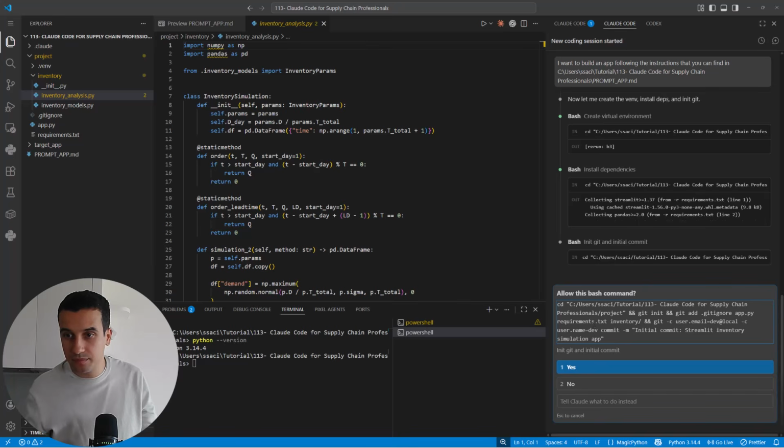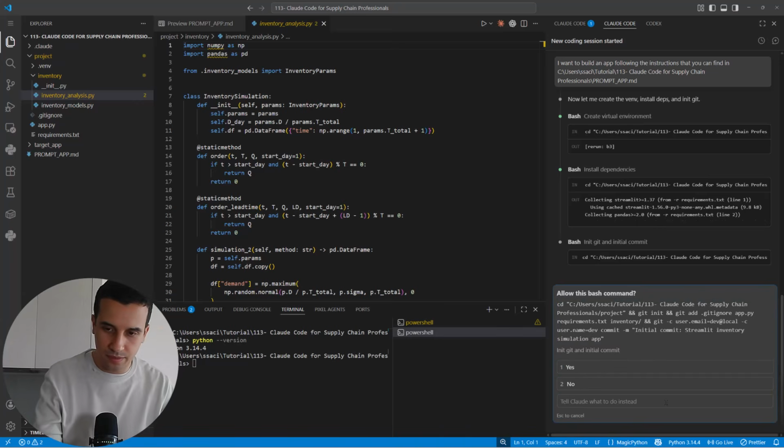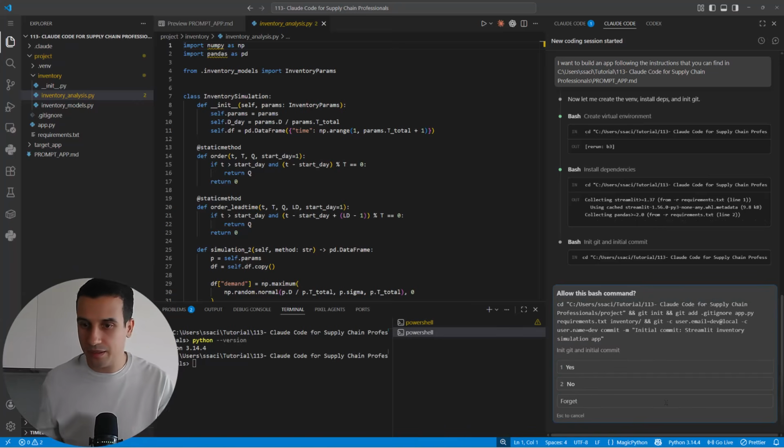So here it is initiating Git, but as a beginner you probably don't need to share your code yet. So I will say forget it. Here it gives you the choice: do you want to do it or not? For me, I will give it more details: forget about Git, just launch the app locally.